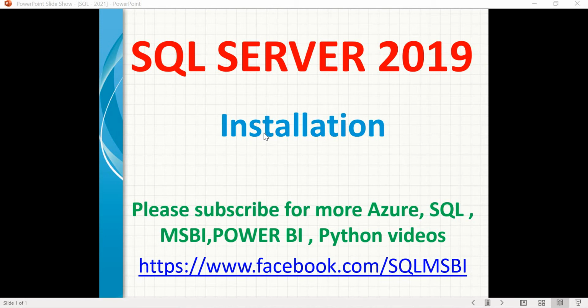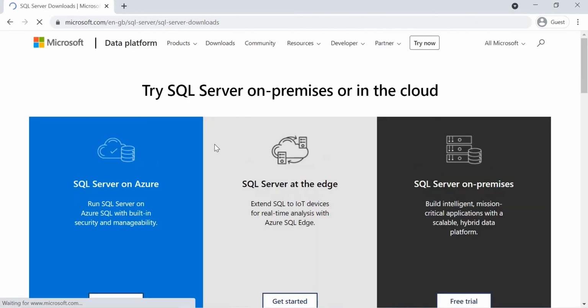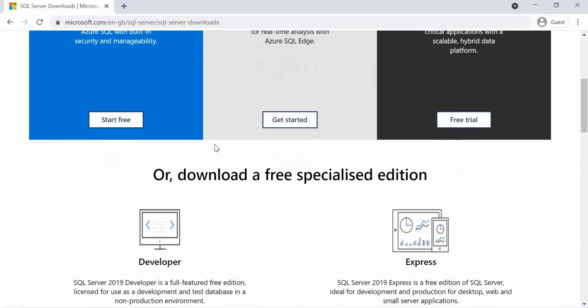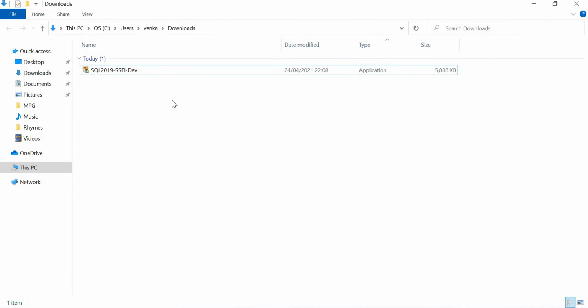So let me quickly download the software from a website. Let me quickly Google it, and I'll be getting the first link as a Microsoft link. So let's click on that link. So here I can see developer version 2019 developer is a fully featured free edition. So just click on download. You will be getting a copy of that particular application file in a specific folder. So once it is downloaded, you just need to double click on it.